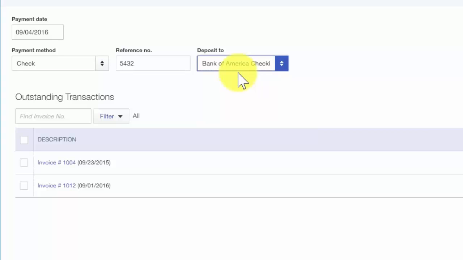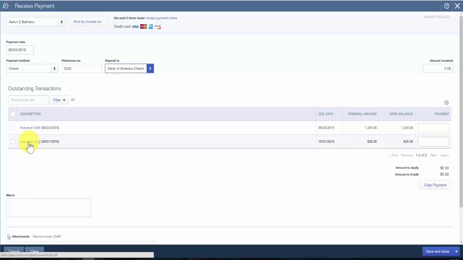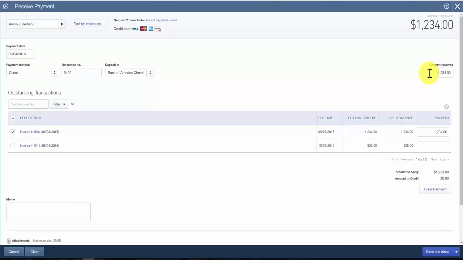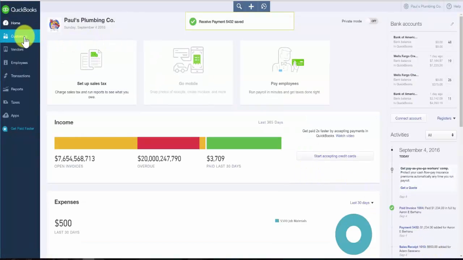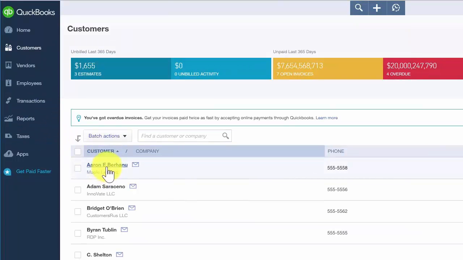The amount received will automatically populate once you select the invoice that this payment applies to. So for the outstanding invoices that we have here, you want to put a check mark in the first column to select the invoice that the payment is for, and then the amount received field will populate with that invoice amount. Once you are satisfied with everything on this screen, we'll go ahead and save this transaction and close out of this window. And then let's go back to the Customer Center so we can take a look at the transactions that we just entered for our customer Aaron here.